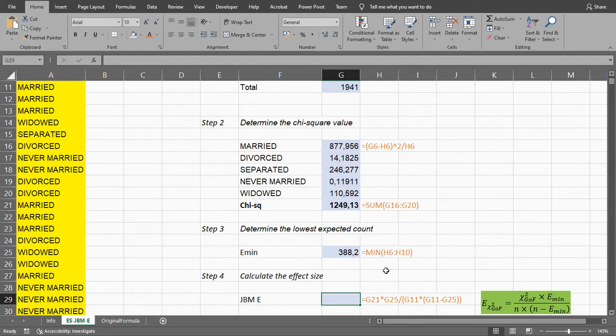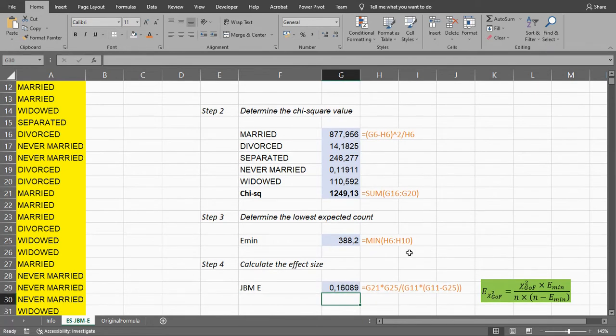Now I can calculate the JBME, as I simply abbreviated it, by using this formula. It looks scarier than it might actually be. We just follow the numerator, which has multiplications only, so I don't need parentheses for that. It's the chi-square value, which we have over here, multiplied with that E min, which is over here. And then divided by, and then I do need a set of parentheses, the total sample size, which I still have over here, multiplied by another set of parentheses, again that sample size, minus the E min, which was this one, and then close the 2 sets of parentheses. In this case it's 0.16.